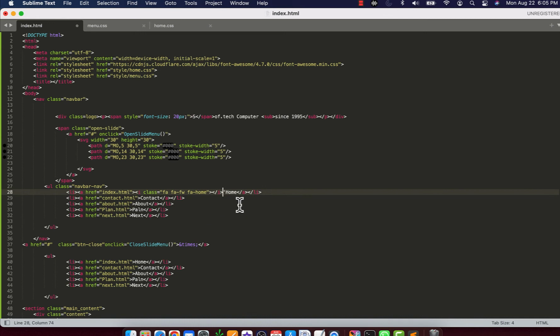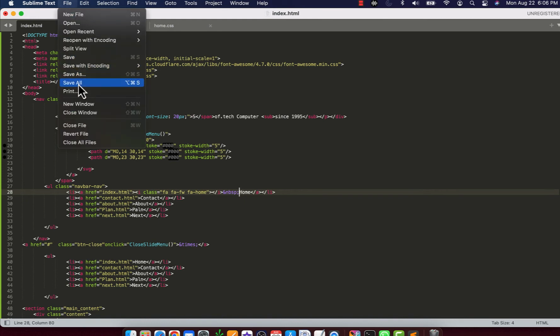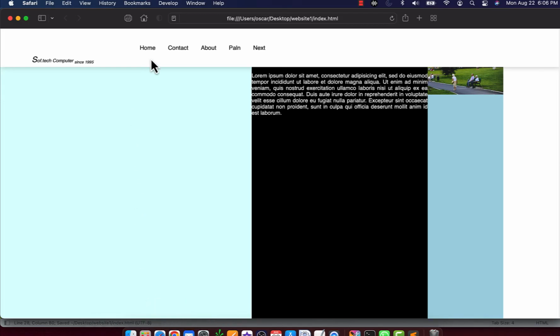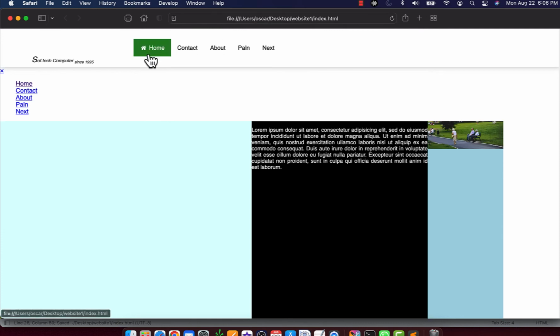So here I probably need a space, so let me give you a space here to see that. For the space, you put NBSP, and I have to take this one to make sure. Let me save and check to see if one of them works. Okay, here it is, the home is working. So one by one.